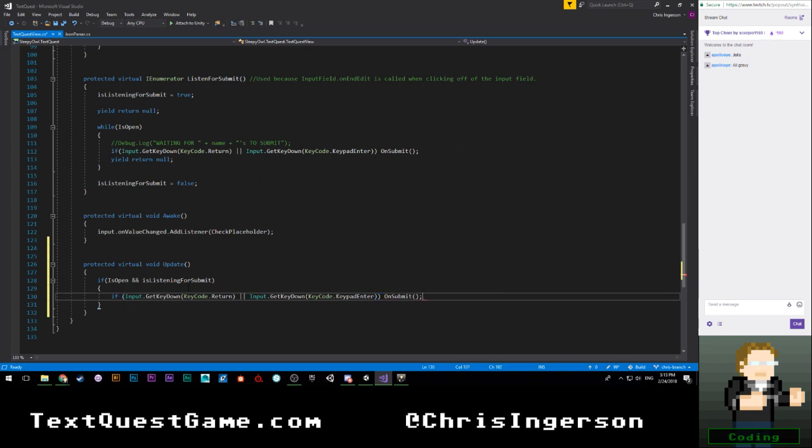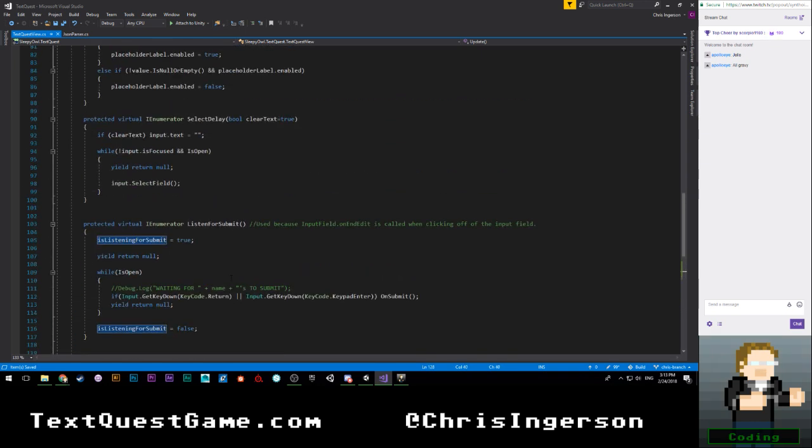The reason that I have to do this instead of relying on the internal functions in text fields that let you just hit enter is because that event will also be sent if you click off of the input field, and we don't want that. We only want it when you expressly hit enter, not if you click off of the input field. Okay, so that is pretty simple.